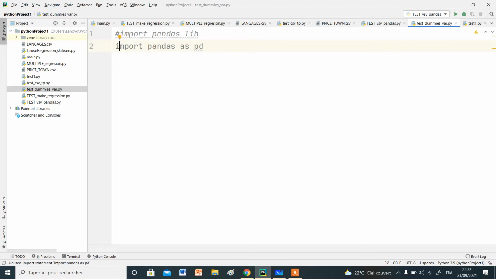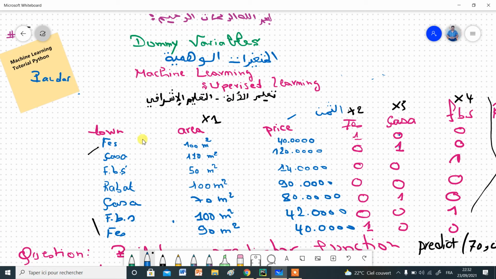The second step is to create a file to manipulate this case. We have the features town, area, and price. The main objective in this video is how to program a machine learning program with supervised learning, so we can use linear regression to predict the price of an apartment with a specific area and in a specific town.